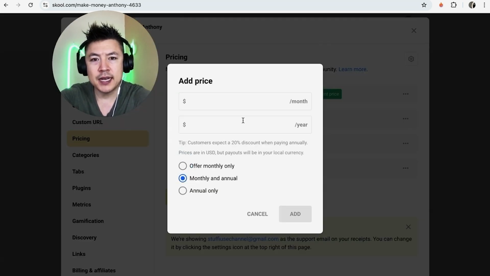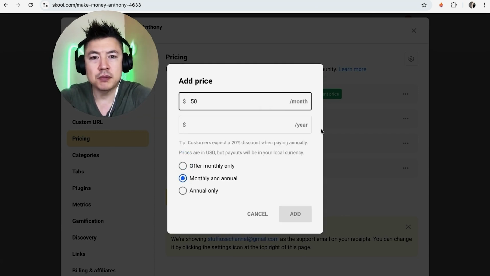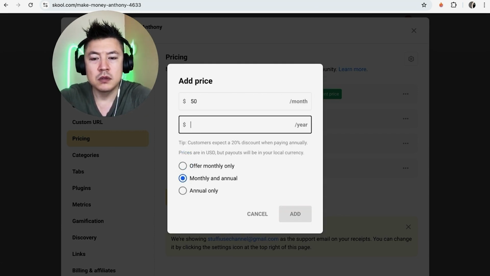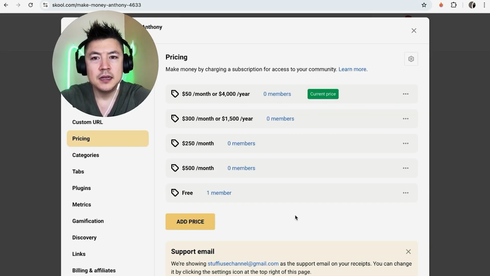And then you can do a monthly or a yearly. We'll do monthly and yearly. Let's say we're going to change this to $50 per month, but $20,000 per year. Well, it looks like 5,000 is going to be the maximum. So we'll do $4,000 per year. All right, and then we'll click on add. Okay, so now this is the membership price just to enter the community.